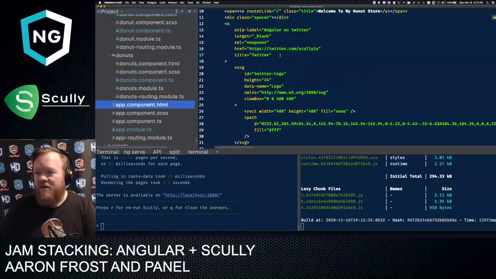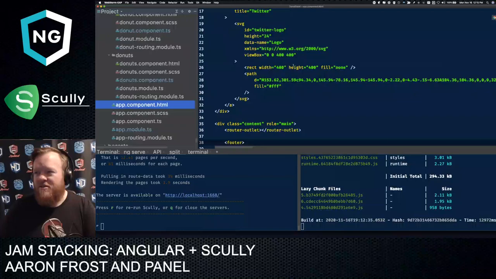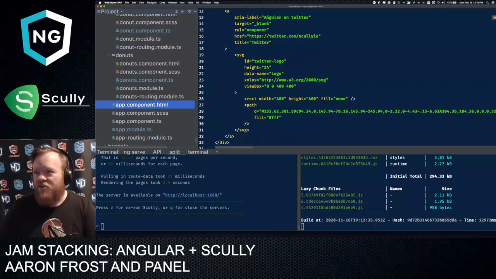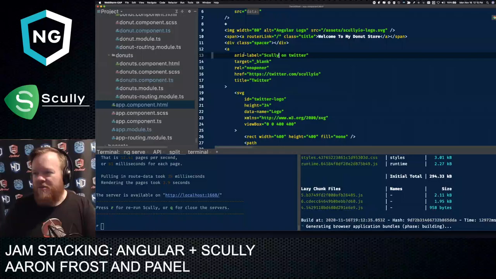Is that the Twitter logo? Yeah. This is scrolling on Twitter. I don't know why this is on. Okay, so this is our Scully. This is the Twitter logo up top.